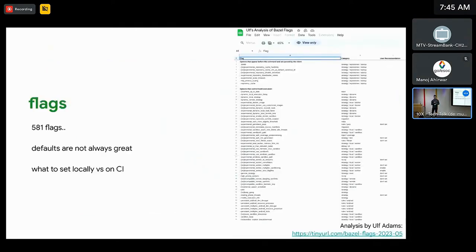There are a lot of them. I counted 581, but someone else said there was 1,000. So the answer is that it's probably somewhere in the middle. If you haven't seen it already, I highly recommend checking out Ulf Adams' analysis of every single flag and his recommendations. It's as fun as it sounds.